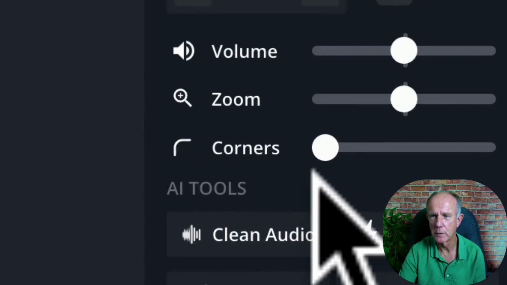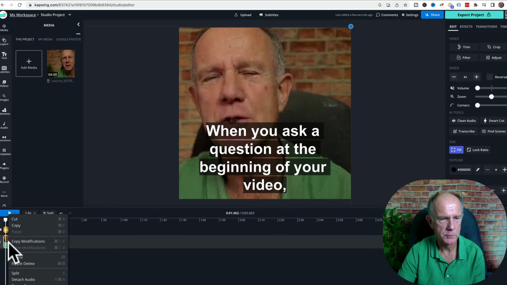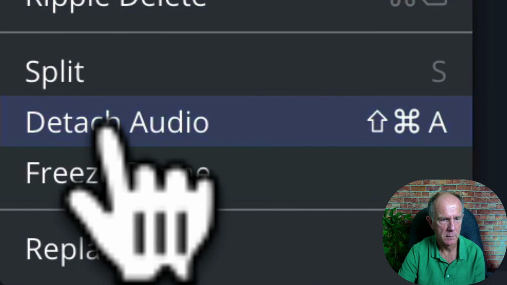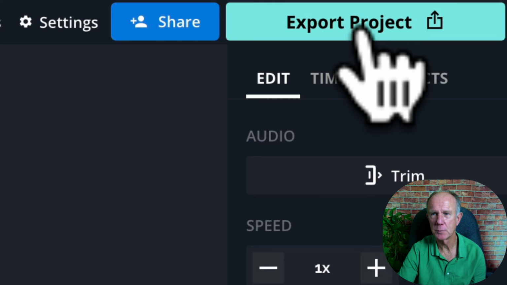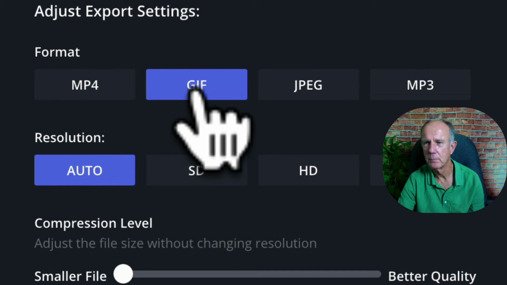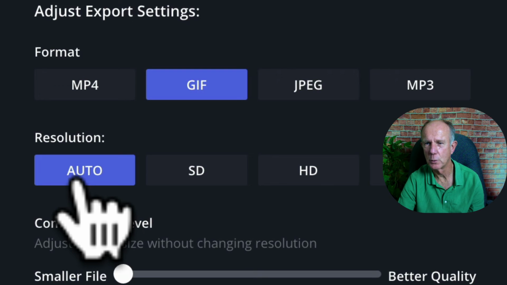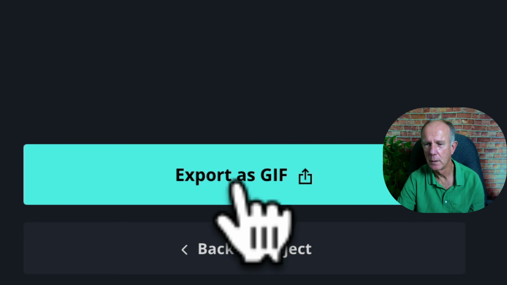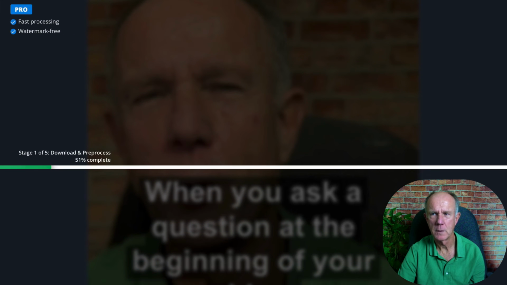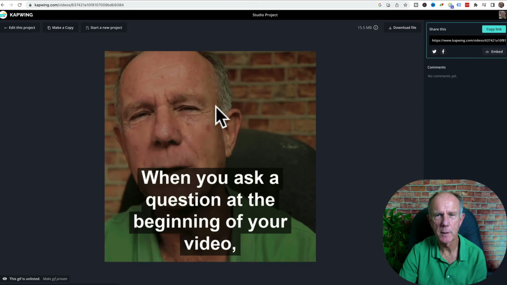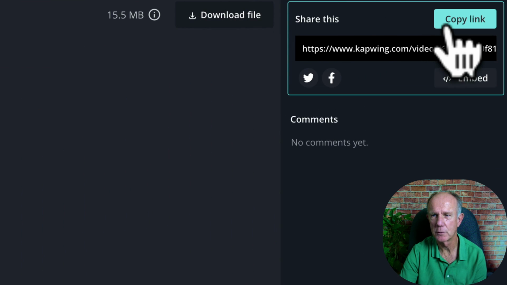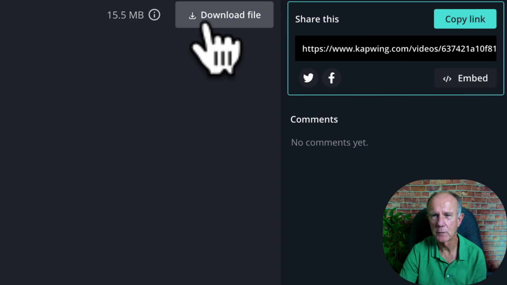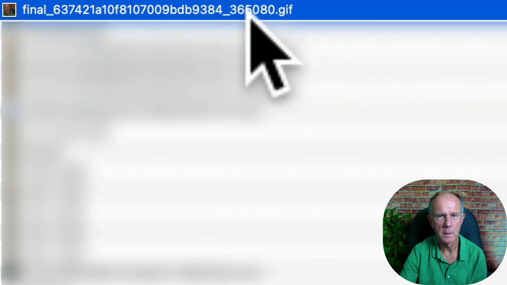Keep in mind, animated GIFs do not play sound, so when you convert a video file into a GIF, it removes the sound. If I want to get rid of the sound, I can just reduce the volume. I can also right click it and detach the audio. Click Export Project, select GIF, resolution auto, and keep the file size small, and click Export as GIF. Now it's processing. Here's my animated GIF. I can copy the link to it, embed it, or I can download the file. So click download file, and here's my animated GIF.